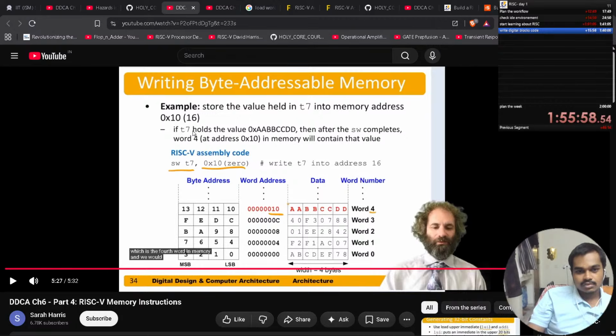So this time we're going to try word four. This is 4 bytes, so these 4 bytes are coming here. Okay, that's A B D C D D. So word four is at address 16. What is address 16?